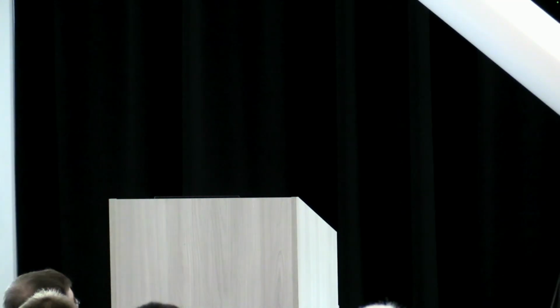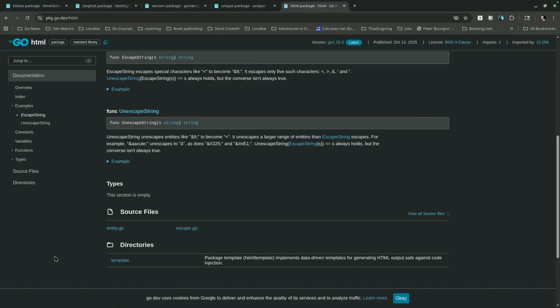Okay, so HTML has two exported functions. That's what we're looking at right here. But no, there's one that has even fewer than that. TZ data has 0 exported symbols. It's only useful on import, but that's not what I'm talking about today. What I'm talking about is the CMP package.